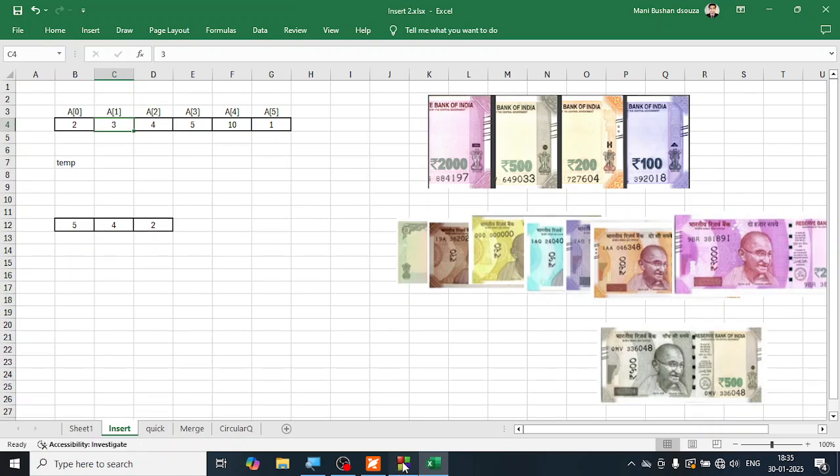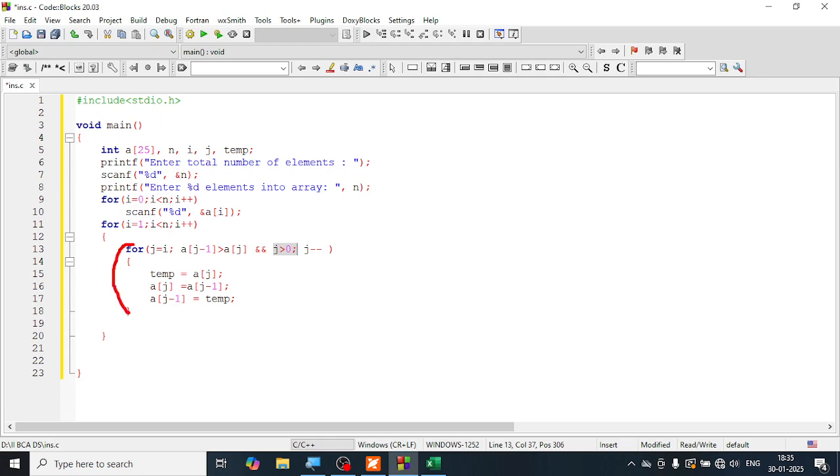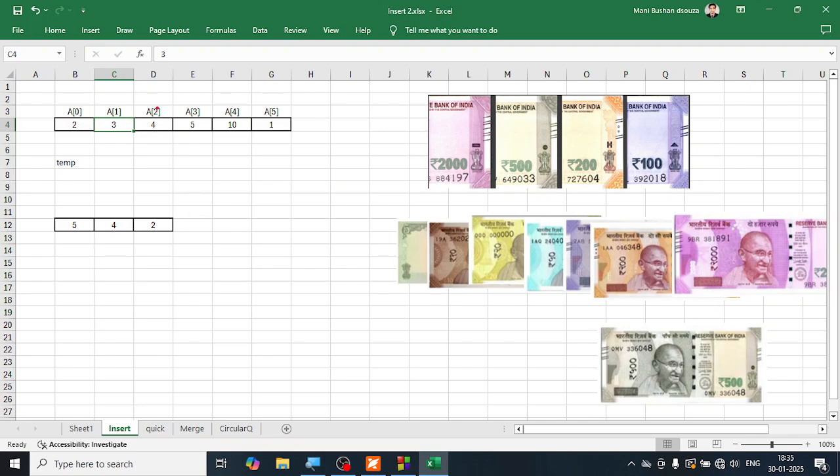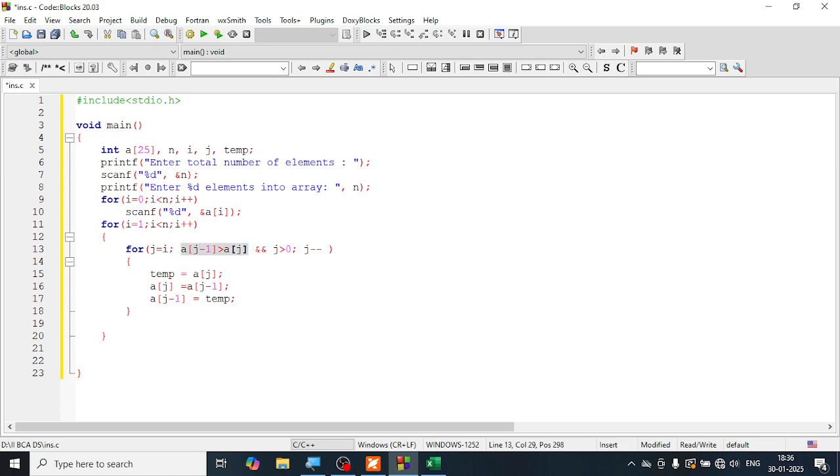So in the next round, when this for loop comes back, j minus minus is executed. So this was the j value. Now j minus minus means this will be the new value of j, and this is j minus 1. Okay, but what you notice, a of j minus 1 is 2, and a of j is 3. So for this round, a of j minus 1 is not greater than a of j. So this condition is violated. So you come out of the for loop.